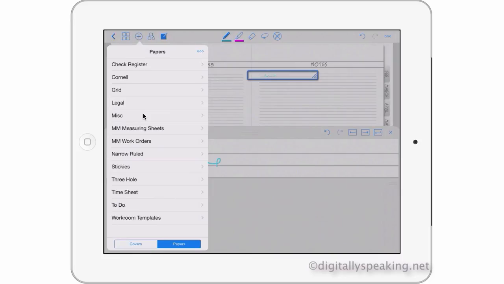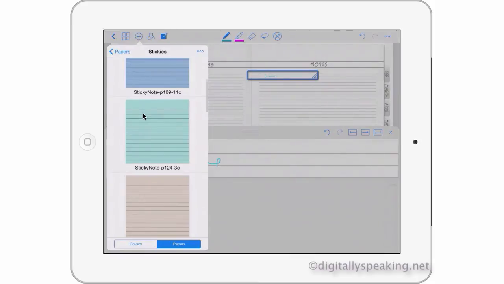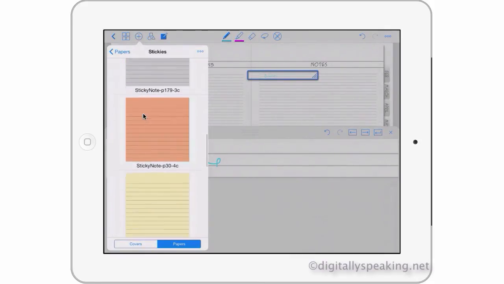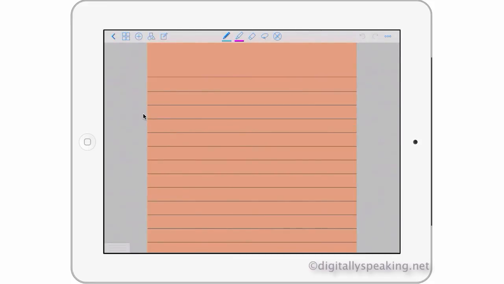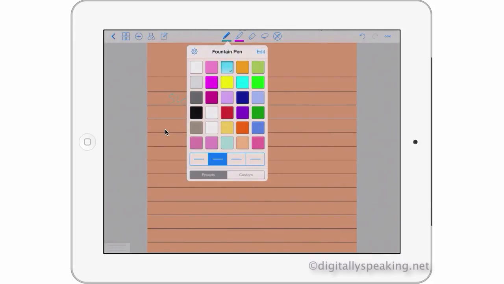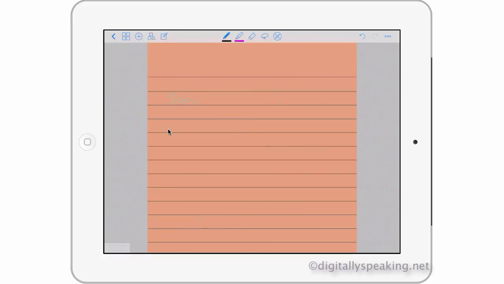Okay, so let's go back to the sticky notes, and since I have things color-coded, I'm going to go ahead and open one of my peach sticky notes and show you another way that you can take notes. Now, without using the zoom window, you can actually, and this is another setting inside GoodNotes, rest your wrist on the screen, and let me switch to black ink. And let me erase that. Okay, and then I can just start taking notes.